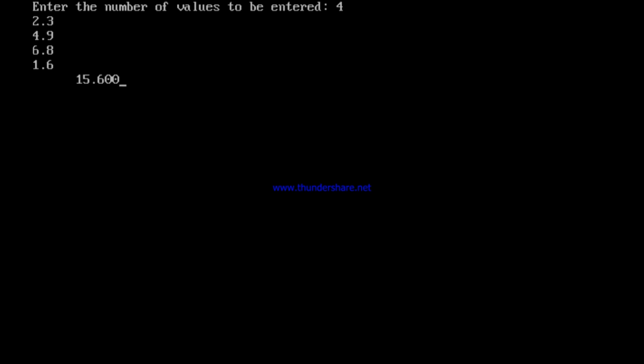Now how many blank spaces have been left out? Check before it: 1, 2, 3. And it has taken a few more, 3 more, so 3 and 3, 6. Then 15.600 takes 6 in total. 6 and 6 makes it 12. It has taken 12 places to print 15.600.